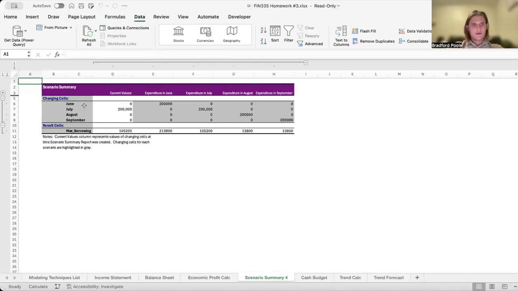And right here, we have our scenario summary. So it's very useful for putting out the different scenarios in each month, and it saves time, prevents error, and clearly shows the different inputs for each month and how it will impact the borrowing. So yeah, that's a very useful technique that I definitely wanted to show you guys.